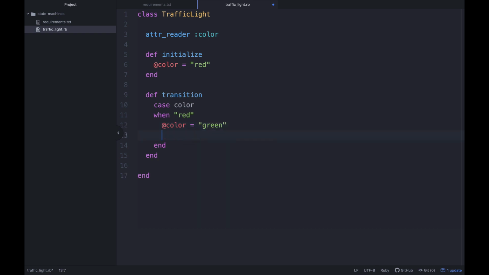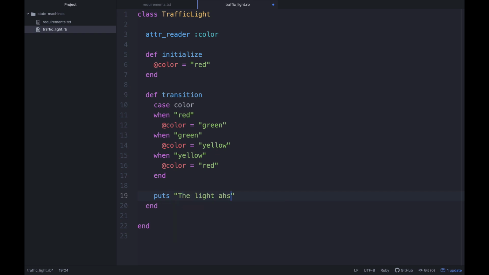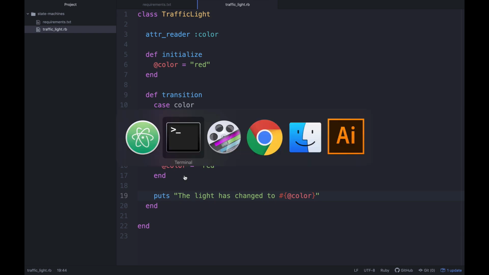Whenever we have green, we'll say @color is yellow. And when we have yellow, we'll set the color to red. And I need an equal sign here. Okay, then at the end, what I want to do down here is just put a statement and say the light has changed to, and then we'll say @color. Okay, so simple enough. Let's go over to the terminal and try this out.